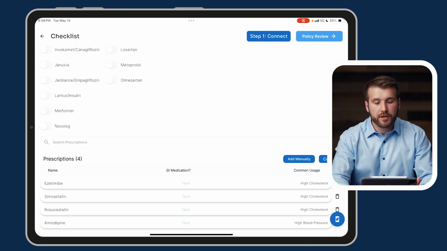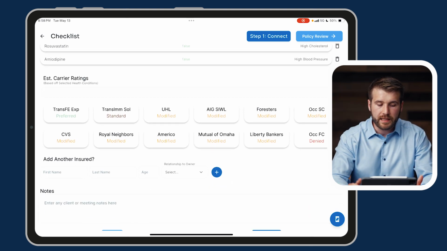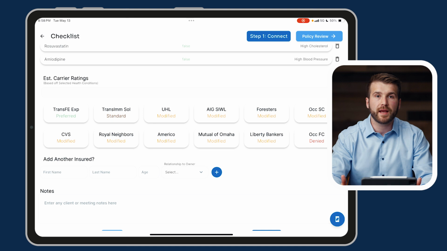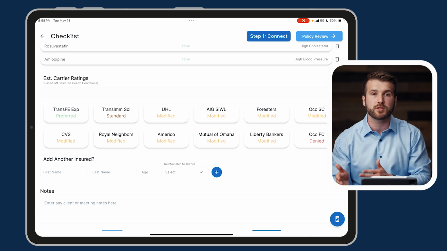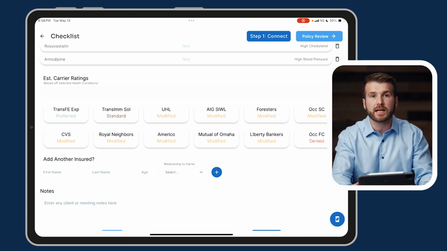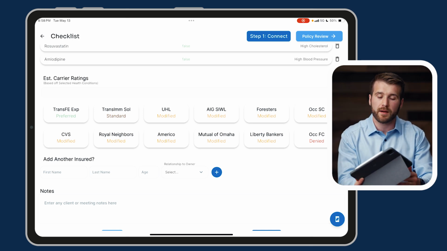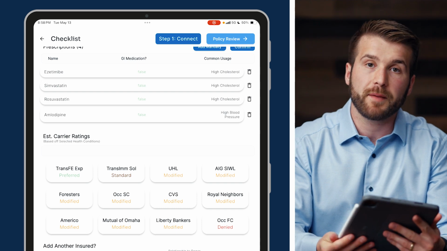So from there, you're going to be able to scroll down and see the estimated carrier ratings based off of the conditions that you entered. Now, again, this is an estimation. You still want to make sure that you call up to your manager. And that's why we actually created this screenshot mode. So I'll actually turn my iPad sideways here.